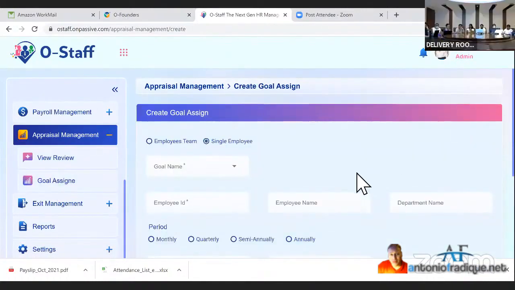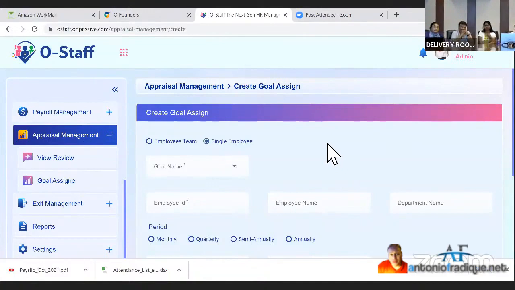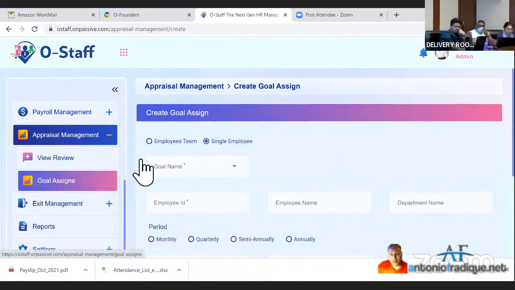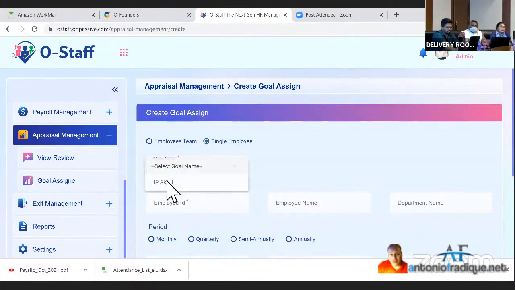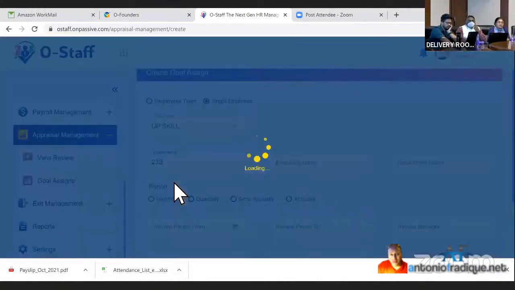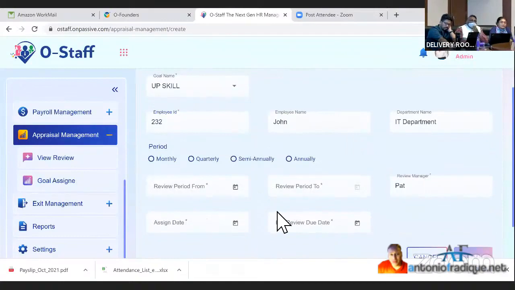Okay, hi guys. I'm continuing the appraisal management. So goal assignment. We saw how the goals are set in the goal settings. This is where you assign the goals to either single employees or an entire team. You can select the goal name, and the employee ID if it is a single employee. It is auto-populated, so the employee details are already in your system.